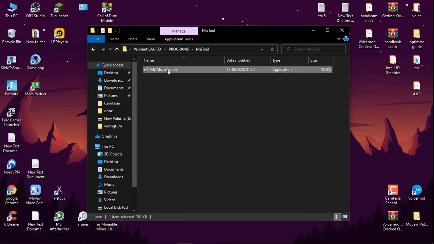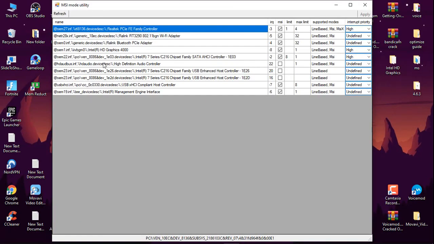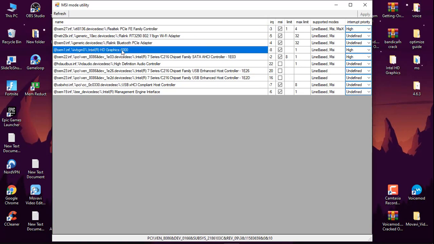Now open the MSI mode tool. Simply run as admin. Now find your graphics processor. In my case I have integrated Intel HD Graphics. All you need to do is set the priority to high, and simply hit apply to save the setting.